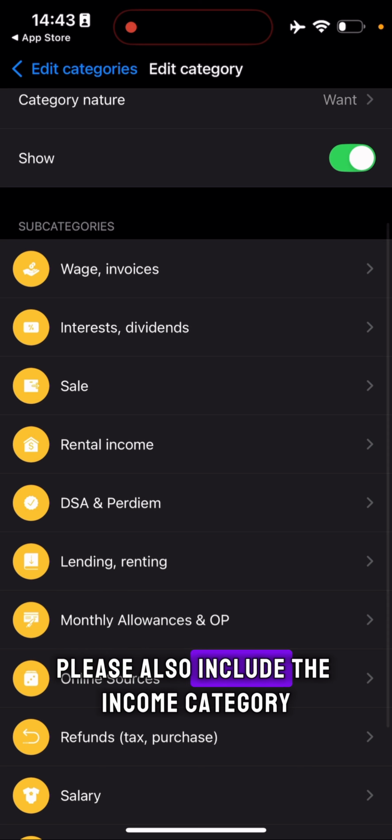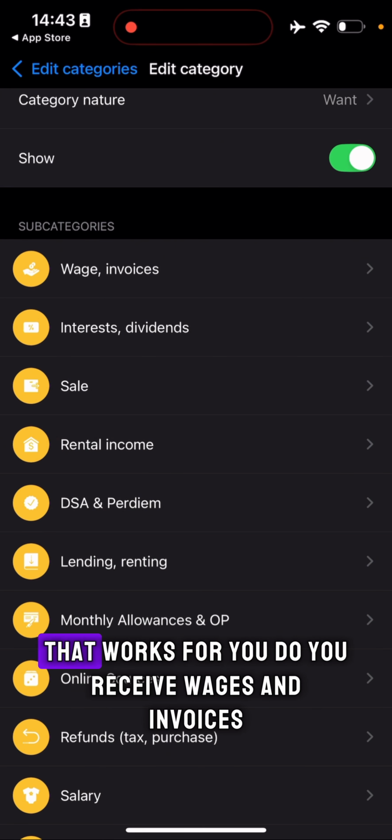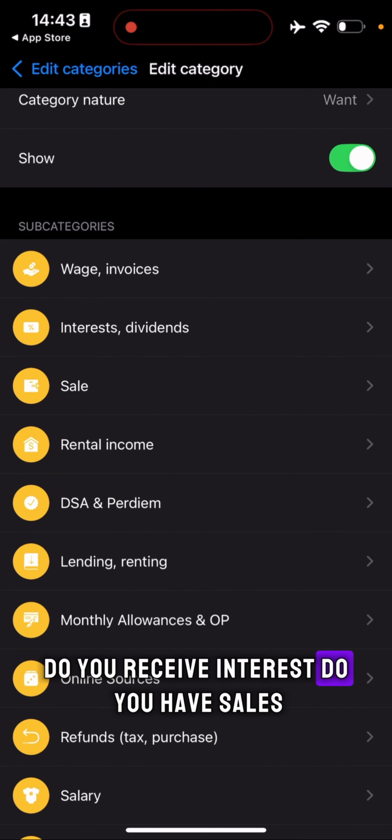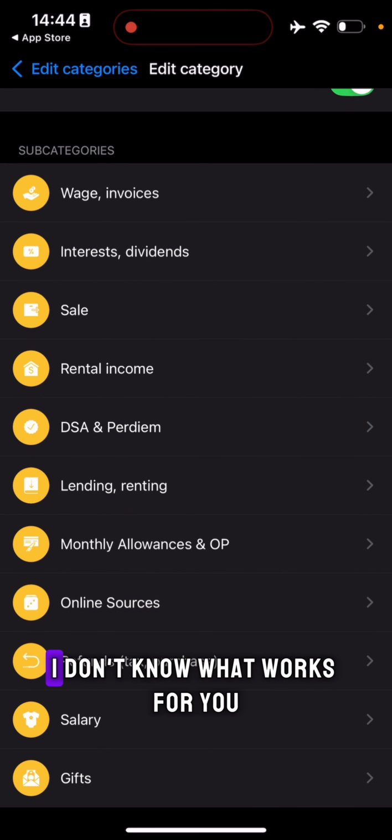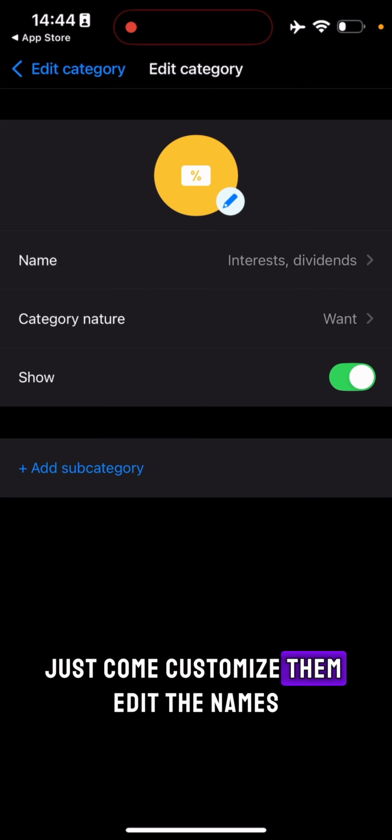Maybe the last thing we can look at is incomes. Please also include the income category that works for you. Do you receive wages and invoices? Do you receive interest? Do you have sales? Do you have rental? Do you have DSA? Do you have allowances? I don't know what works for you. Just come, customize them, edit the names.